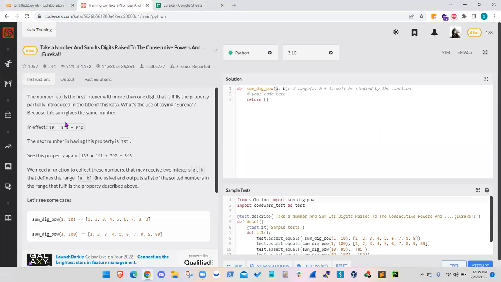So if it's a two-digit number, we will look at the tens digit and ones digit. If it's a three-digit number, we'll look at the hundreds digit, tens digit, and ones digit. And we will raise the digits to consecutive powers and add them up. Once we add the numbers up, if the final result is equal to the original number we started with, then we call this number a Eureka number. I hope the pronunciation is correct.